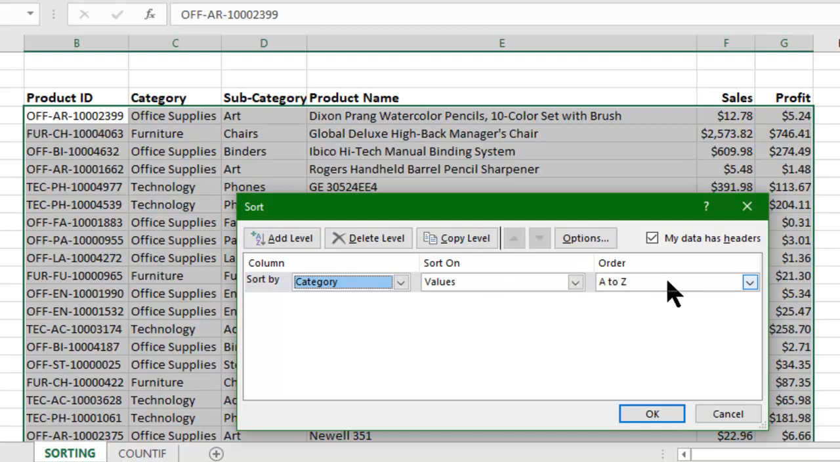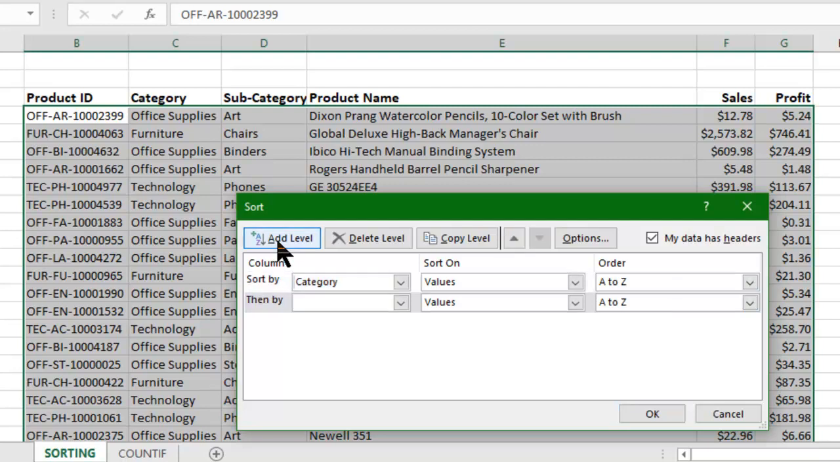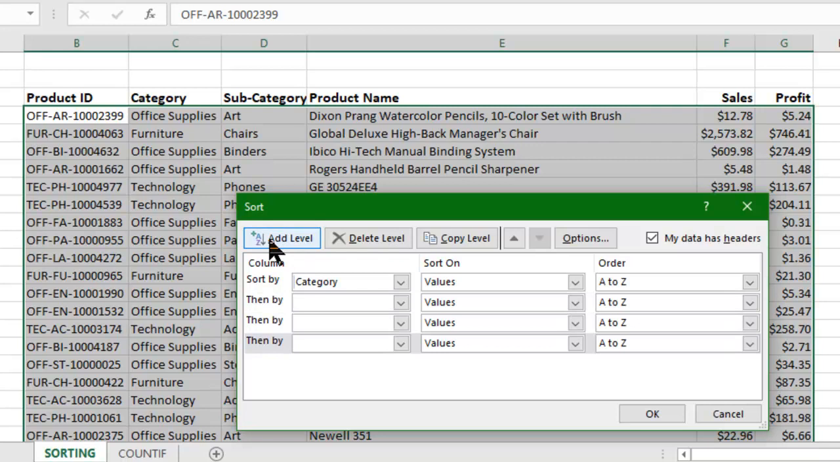Now I also want to have a secondary sort field, so therefore I have to do something else. Here at the top you see Add Level. By clicking that button, you say give me another level, and I can add as many levels as I want. I only wanted one more though, so I can go back and delete the extras.